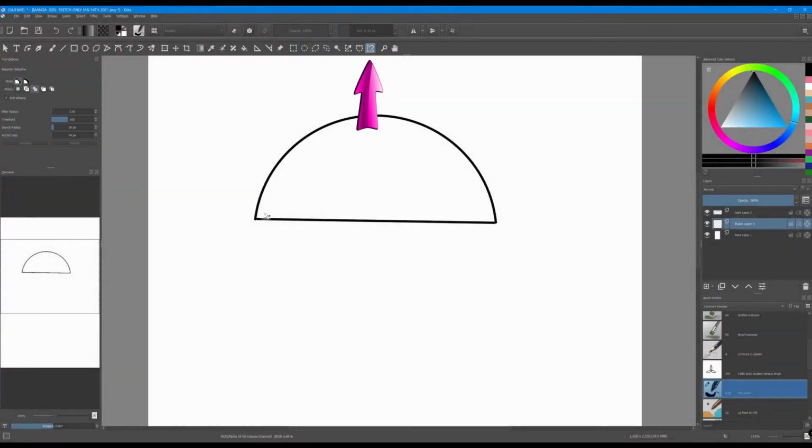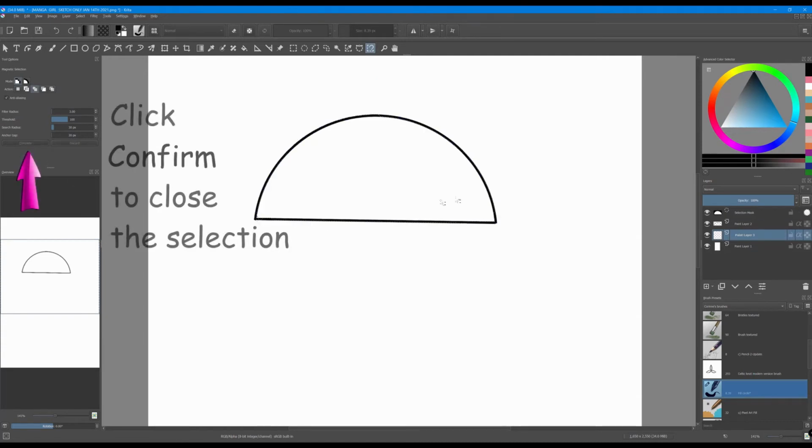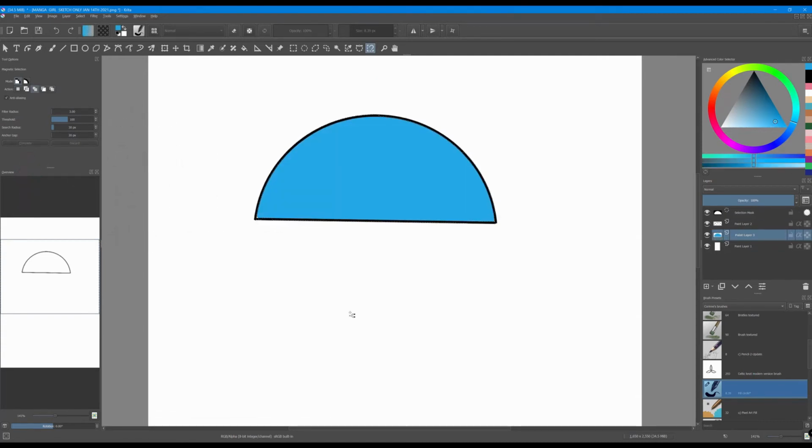This tool allows you to make freeform selections, but unlike the polygonal selection tool or the outline selection tool, it will try to act like a magnet and snap to the lines you created or any sharp contrasts in your image.